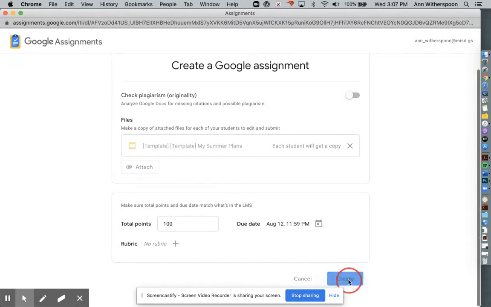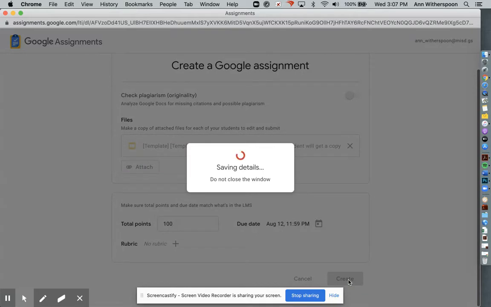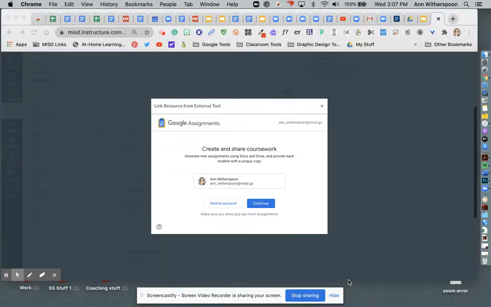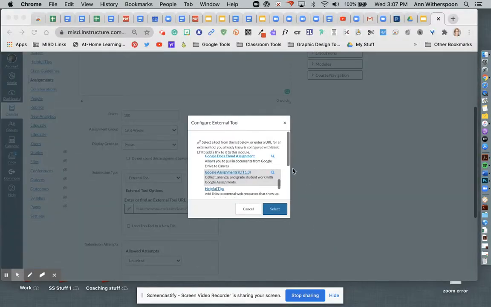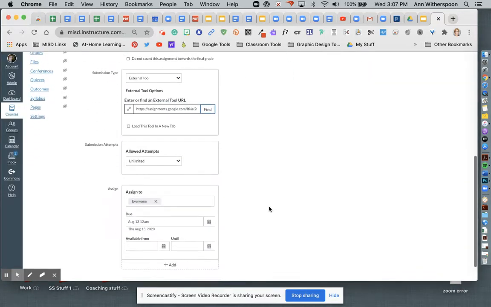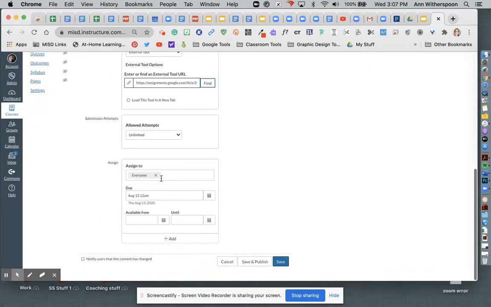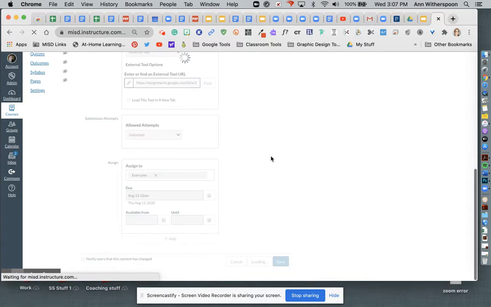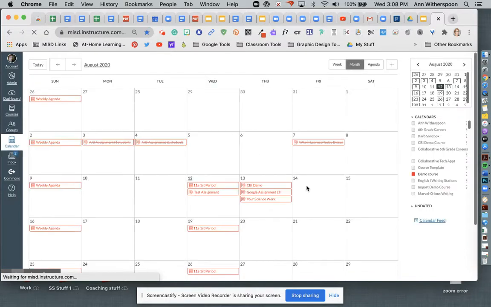And then you're going to hit create, and it's creating the assignment. And now you're going to hit select and then come down here, and who are you going to assign it to? When is it due? And then you would hit save and publish. And once you do that, it's going to show up in the bottom of this assignment.